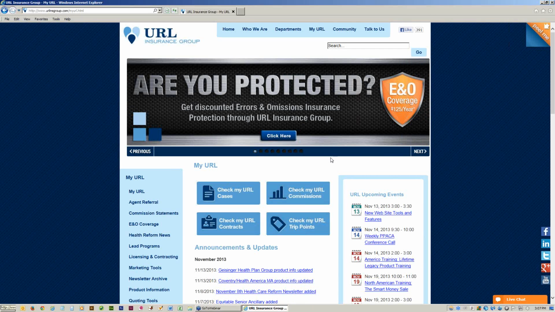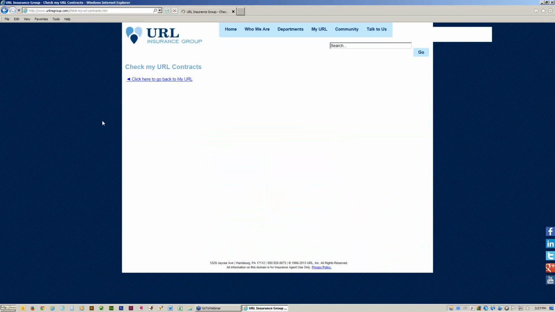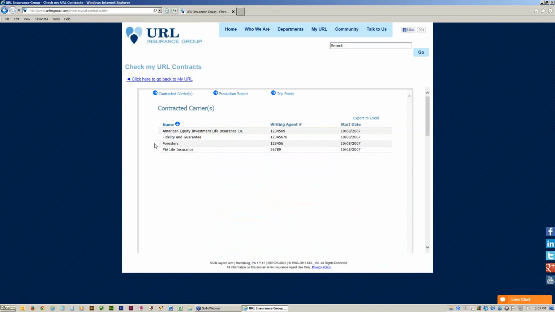The second thing we're going to look at is contracts. This is where you can go and see what contracts you have with URL and what your writing number is and when that became effective. One thing to note in this area is that just because it's listed in here that you have a writing number with a specific carrier, it's possible that it may not be active anymore.